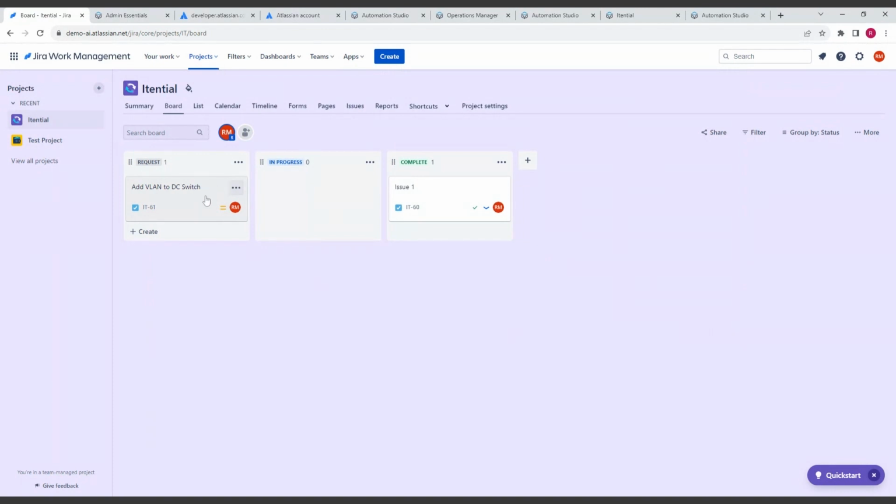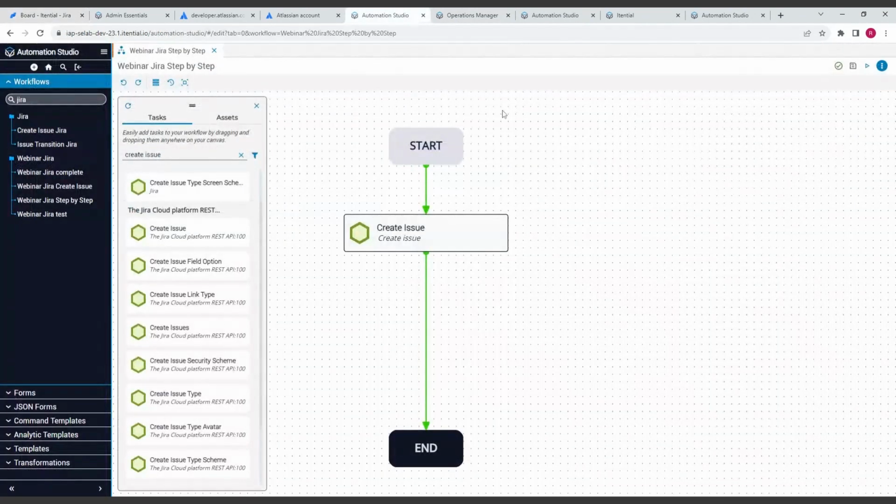So let's now extend our automation workflow and add a comment into this.